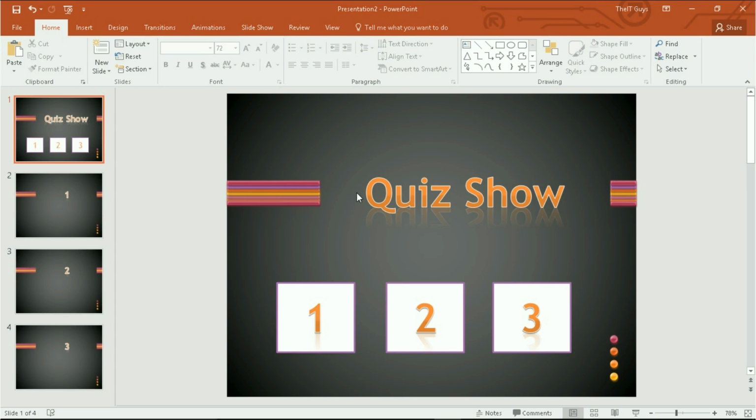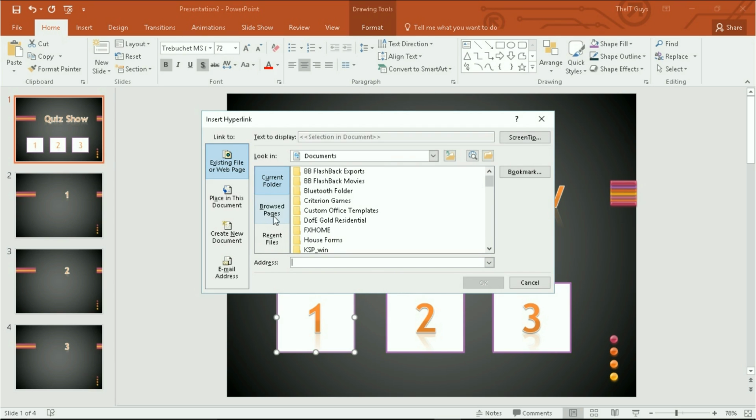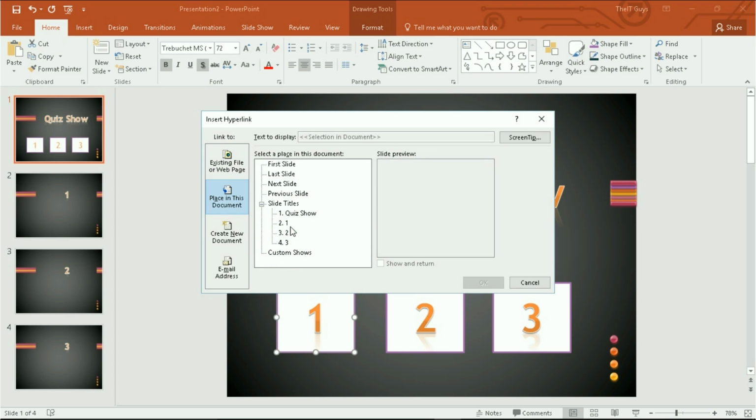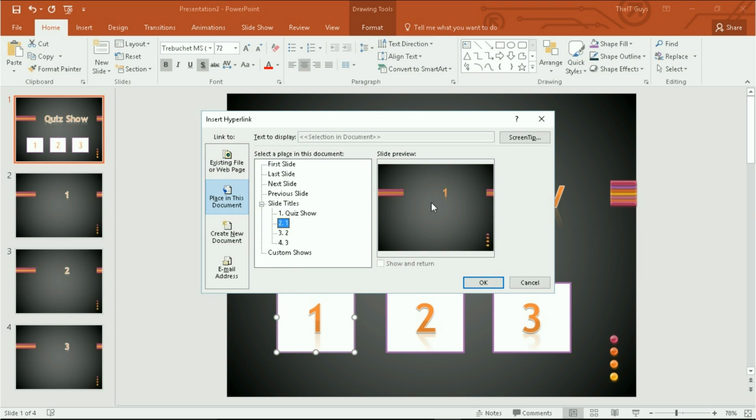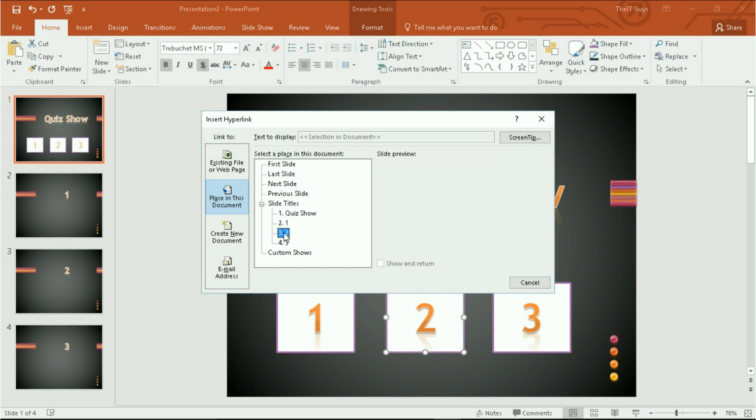Today we're going to be looking at hyperlinks. To create a hyperlink, we're going to click on the object, right click, and click hyperlink. We're then going to go to a place in this document. And this one's number 1, so we're going to navigate to the slide that says number 1 and click OK. I'm going to repeat this for the other two.